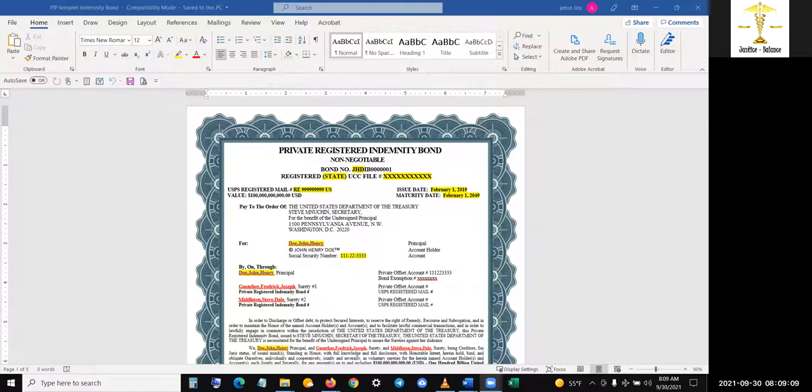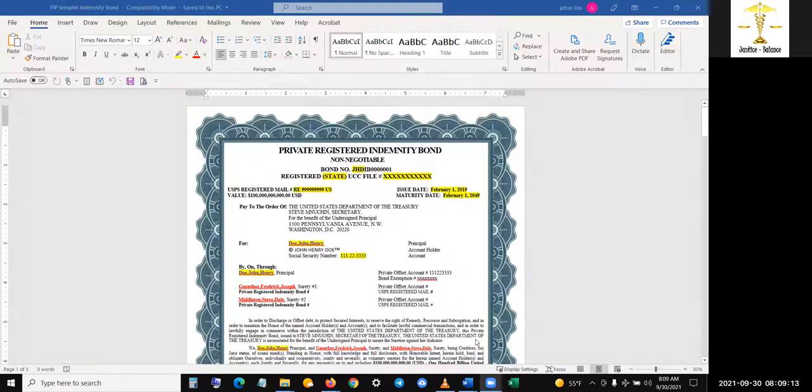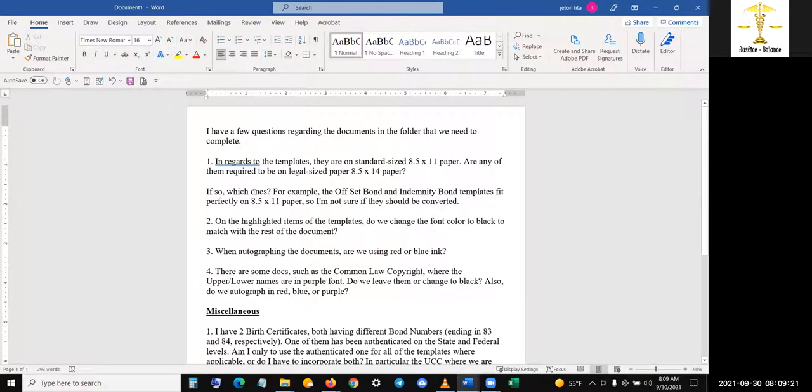So that answers that. If you have access to the master class drive, that's where you have this stuff. I didn't even fill it out or anything because I got sidetracked doing other stuff. Next: on the highlighted items on the template, do we change the font color to black to match with the rest of the document?